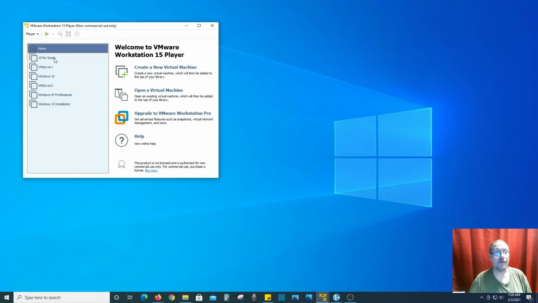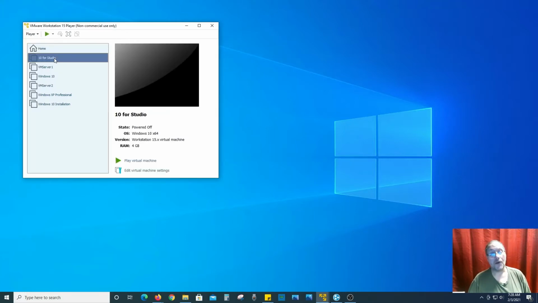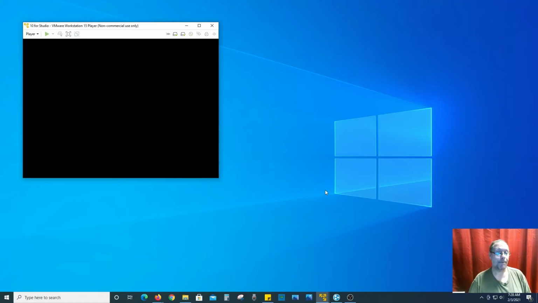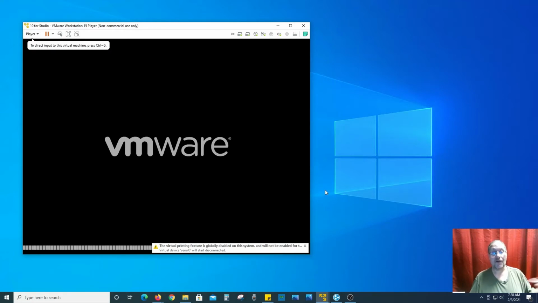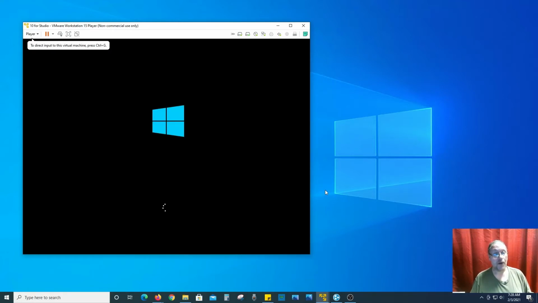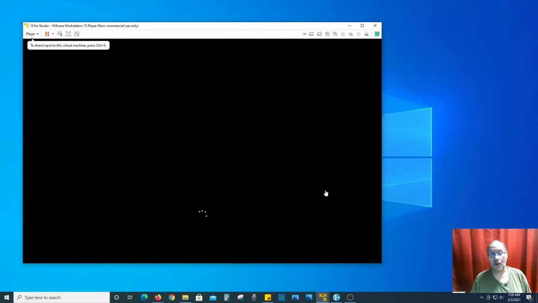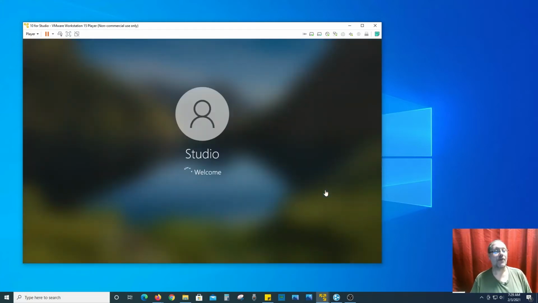Now I'm going to use the 10 for Studio, which is what you're all used to seeing. And I'm going to play it, and we'll let it load up. Now, if this is the first time you're using a virtual machine, hopefully I've set it up for you. But if you're doing it yourself, I use VMware. You can also use VirtualBox by Sun Oracle, which is Java. You can use that also.